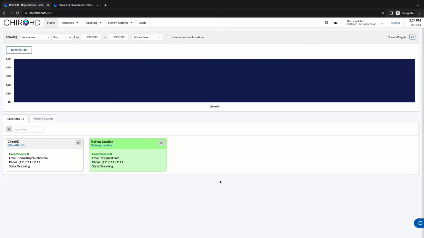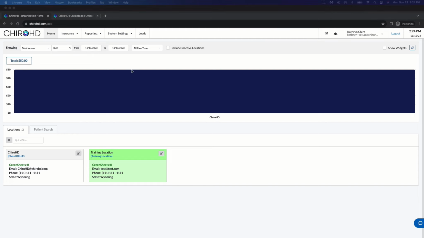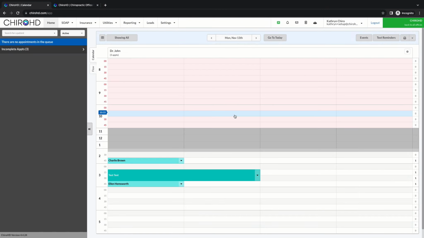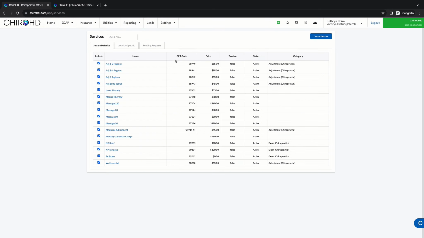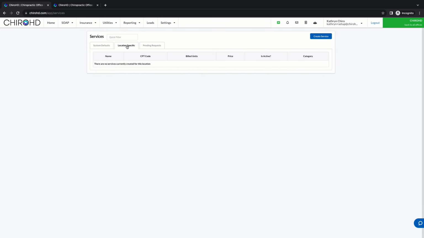So before we do this, please triple check that you are logged into the system dashboard and not the location before beginning this process. So make sure that you see this view, system settings here, instead of this view. If you see the word settings instead of the word system settings, you know you're in the wrong place. So if you are in the location, you will have system defaults, location specific, and pending requests here. If you see this, danger, Will Robinson, get out of there.